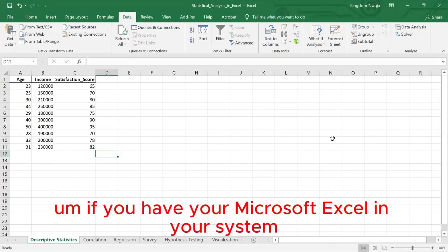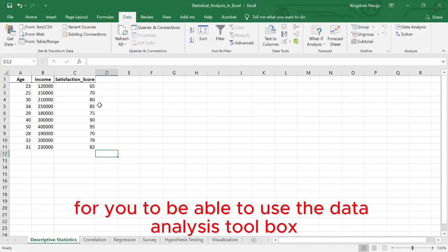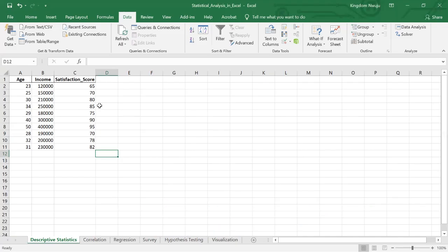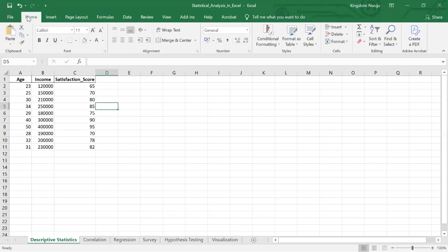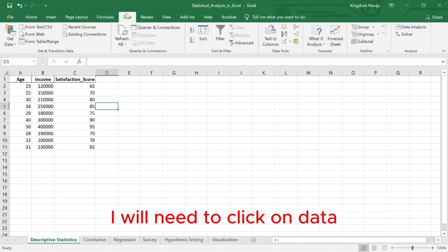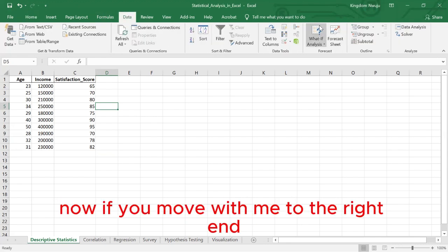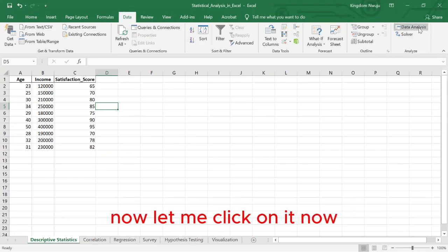Now, if you have Microsoft Excel on your system, there is something very important that you need to activate to be able to use the data analysis toolbox. Excel has it embedded, but sometimes you need to activate it. Let's assume I was at home. For me to do advanced analysis in Excel, I'll need to click on Data. Now, if you move with me to the right end, you'll see this toolbox called Data Analysis. Let me click on it.